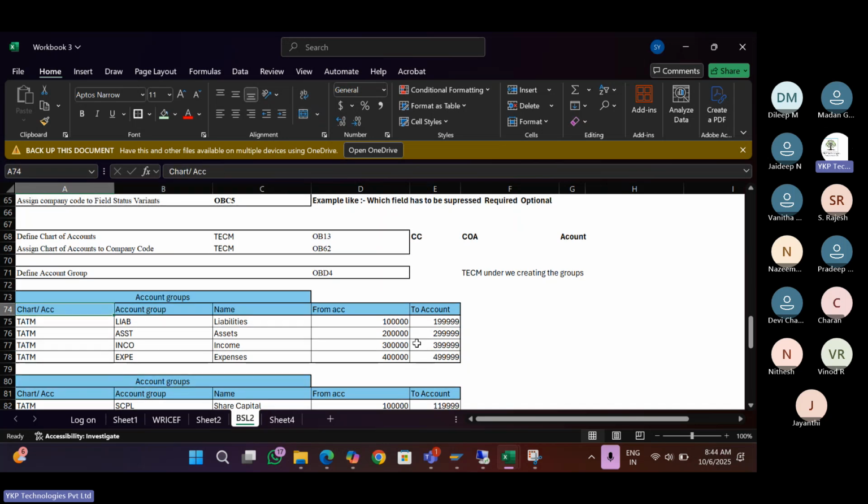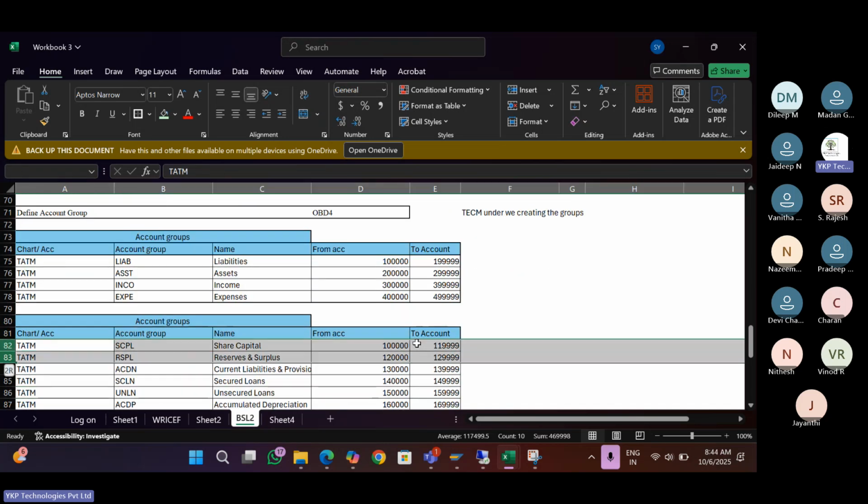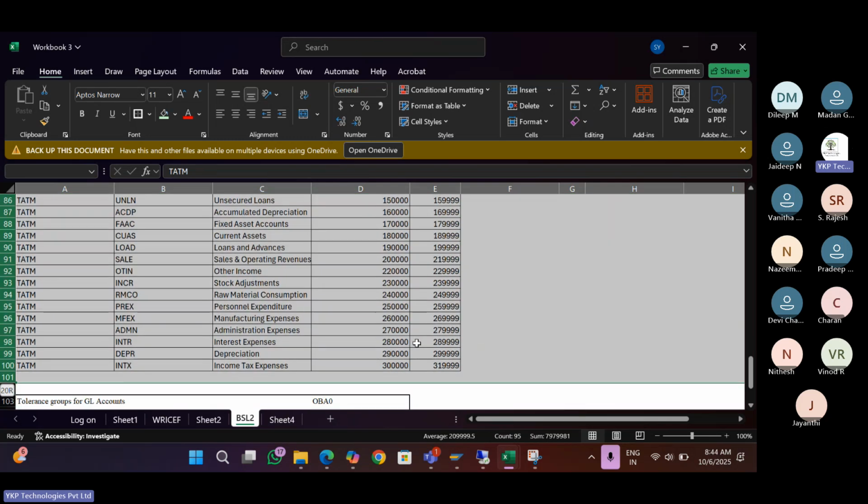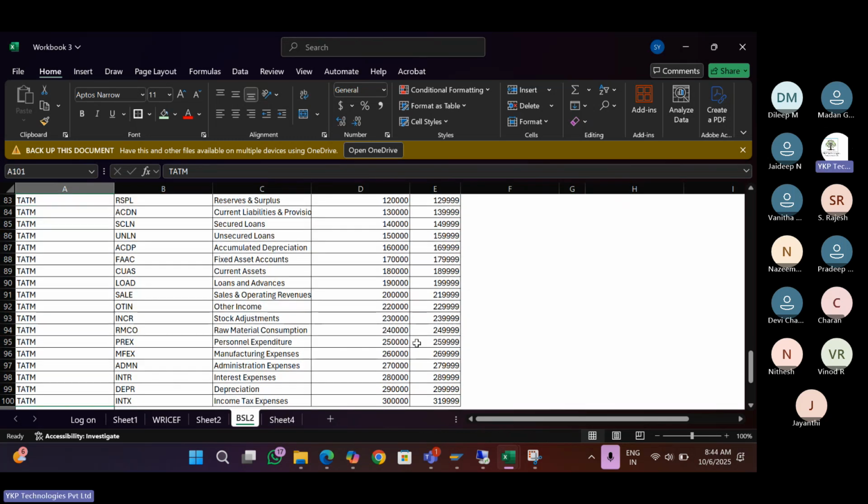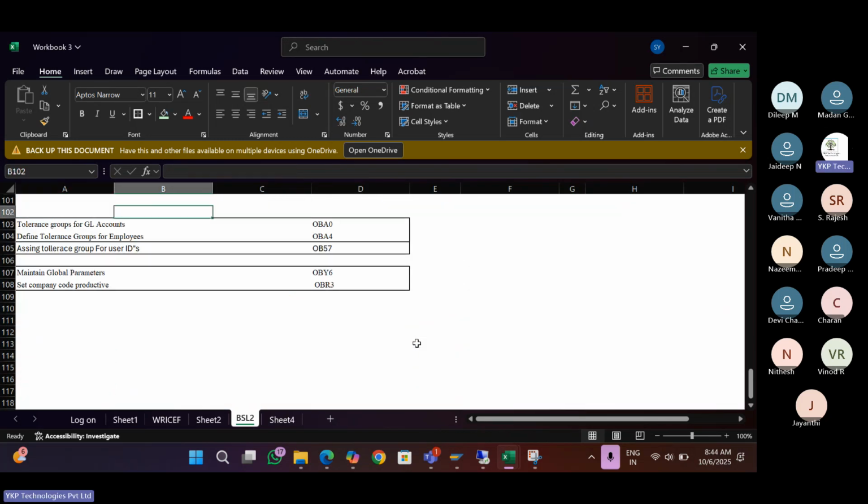For training purposes, to keep it simple, I have created this. I have already shown you that like this, n number of groups you can create in your real-time company. So next, move on to tolerance groups. We'll learn in the next module. Tolerance group is nothing but we control the users' access or permissions. Their limitations will be controlled here.